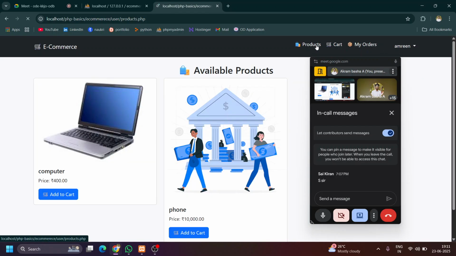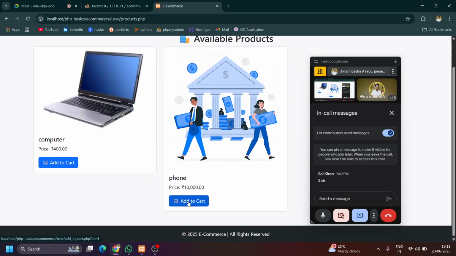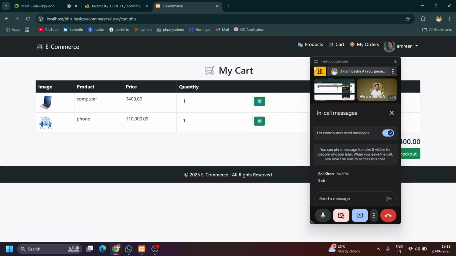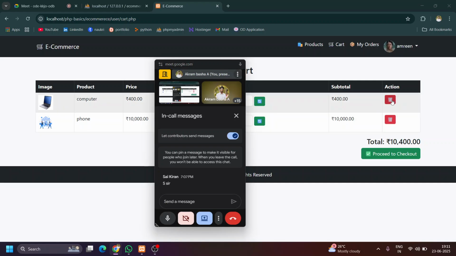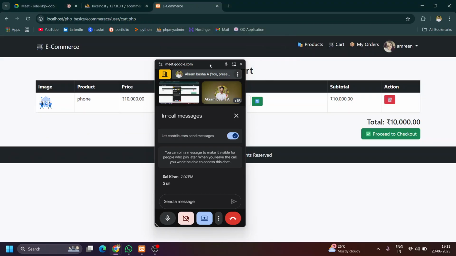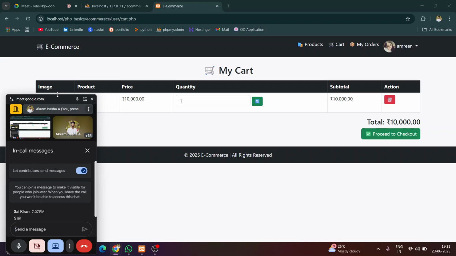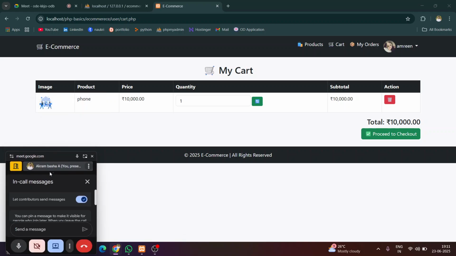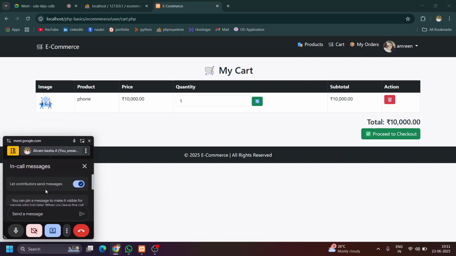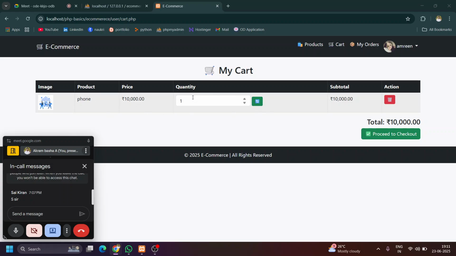Now I will book this item. Let me show you. I will add this particular item to the cart. I will remove the existing product in my cart. This is the product which I have added to the cart. I will increment the quantity of the particular item. Then I will refresh.